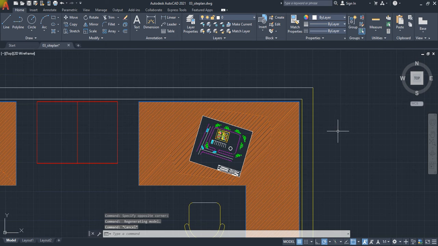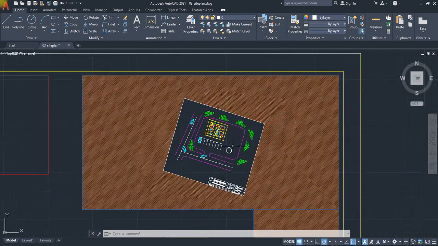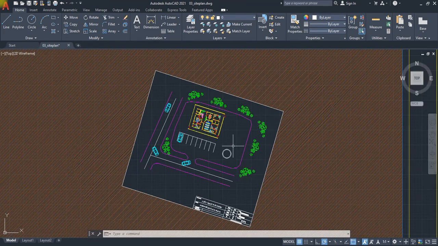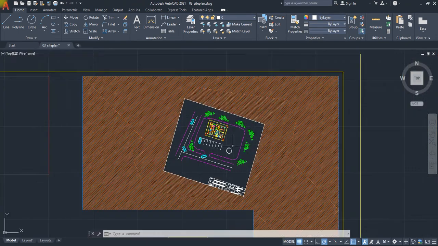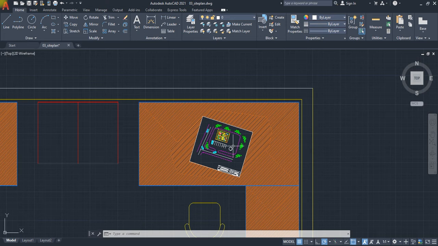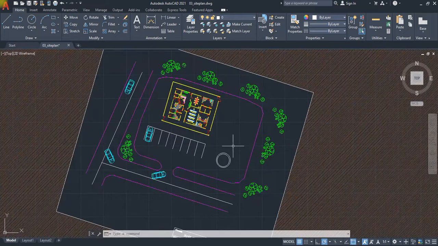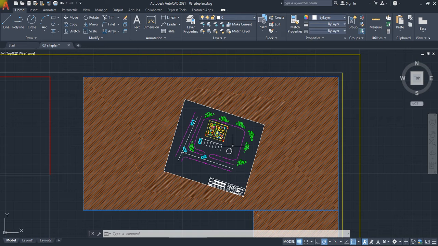As we zoom in a large distance, notice that our geometry still looks good. This is because AutoCAD is a vector-based application. The geometry we see on screen is based on mathematical calculation in pixels, so we can zoom in as much as we want and the drawing will still look good. I'll just zoom out a little.